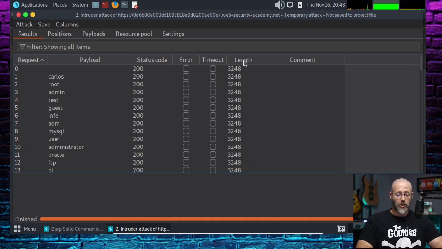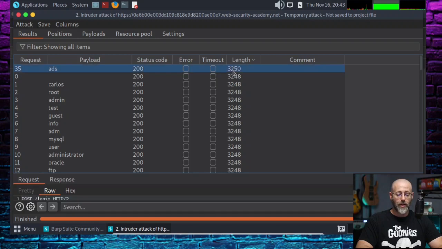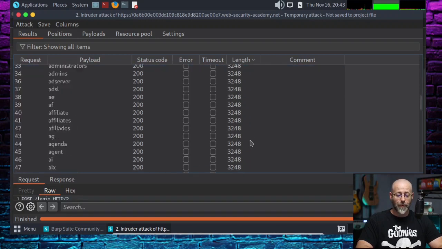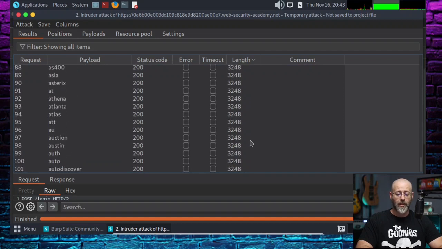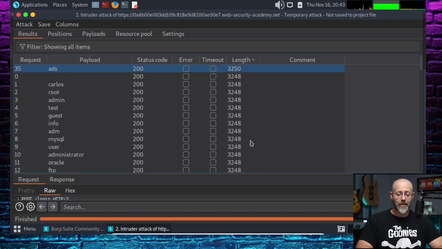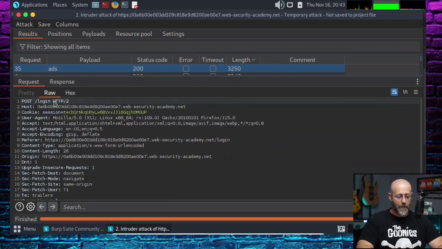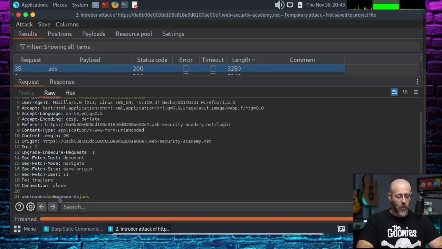And it did finish. So if I click length and then click it again, notice I have one entry that has a different length than everything else. Every single request came back with a length of 3248, except for one, which is 3250. That means it was a different size. That means something was different about that request. And of course, you can pull that up. It is at the bottom here. I can grab that, and I can see this request. There it was, username ADS with the password junk.